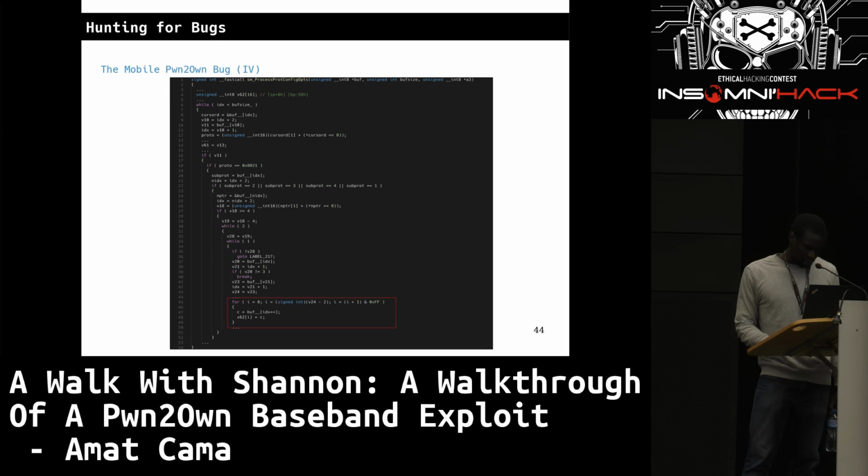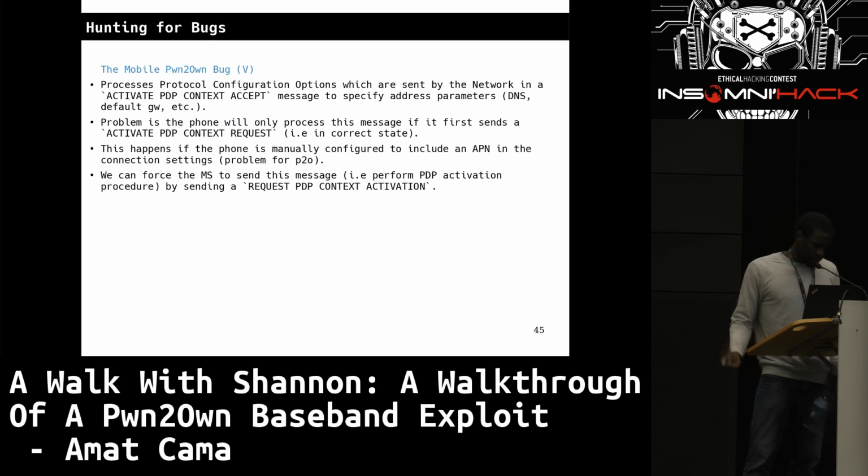So actually, it turns out that this is parsing something called the IP control protocol headers. Yeah, that's what I figured out later. So basically, the protocol configuration options are sent by the network. Like I said, you specify parameters, DNS, default gateway.